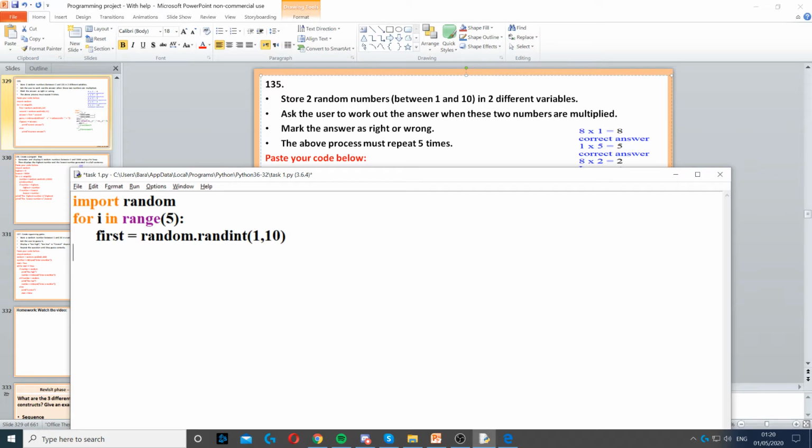Then we need to generate the two random numbers. So we need to create a variable, we can call it first, and another one we can call it second, or we can call it num1, num2, doesn't really matter. So the first one, firstly it says generate the random number between 1 and 10. So I did put 1 and 11 here, but it needs to be 1 and 10. Then it says multiply the two together.